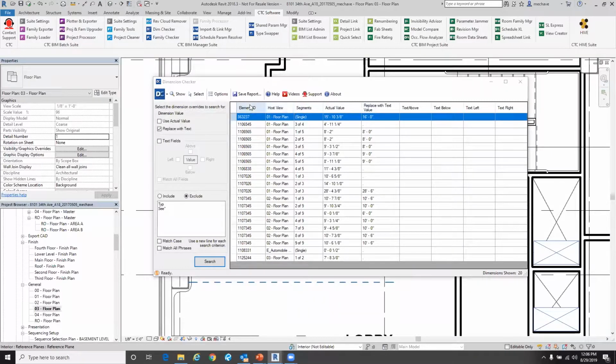So in here, you have a whole thing laid out. We have an element ID. We have the host view that it's actually related to. We have segments. We have the actual value of the dimension. And we have what it was replaced with. So in this instance, I replaced mine with a dot, which is down here. This is the one I did earlier. But in other places, people have replaced it with an actual period, right?